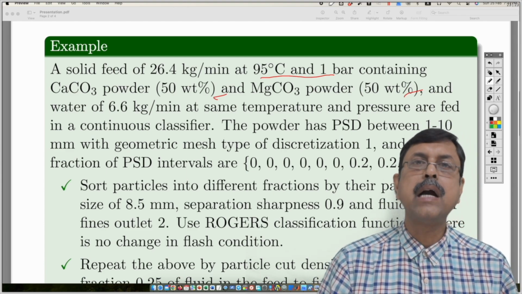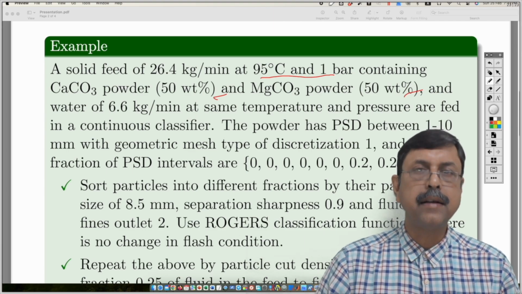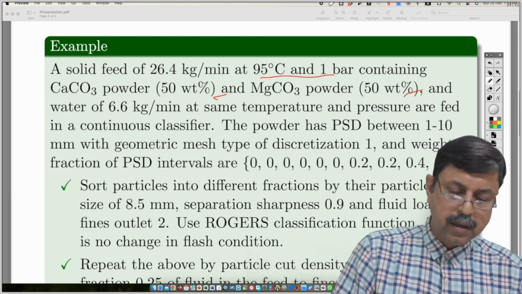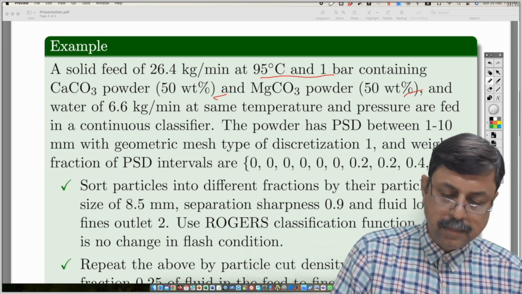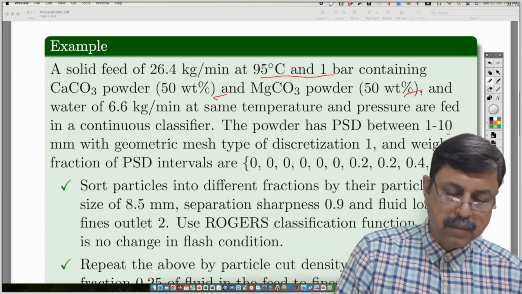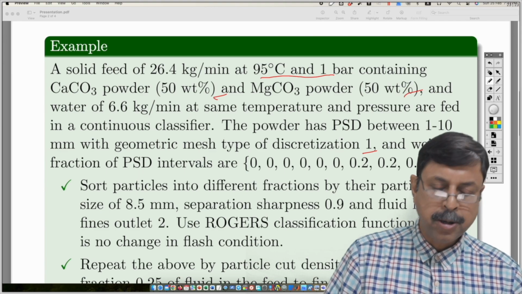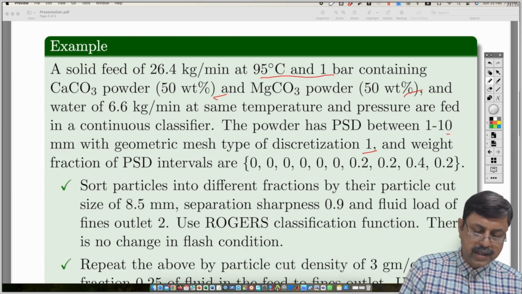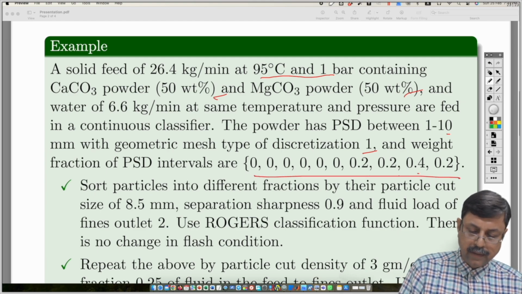and calcium carbonate and magnesium carbonate powders are put into the classifier. The powder has particle size distribution between 1 to 10 millimeter with geometric mesh type of discretization 1. It has been fixed, PSD, and weight fraction of PSD intervals are 0, 0, 0, 0, 0, 0.2, 0.2, 0.4 and 0.2. So this entire, if you add it up, then you'll get 1.